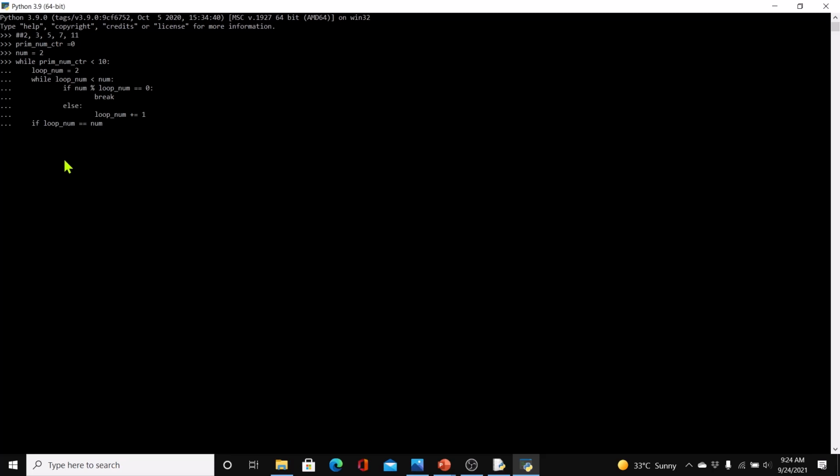right, which means in effect that we didn't find any case of divisibility, then this is a prime number, right? So we'll say print num, right? And that's the end of basically what we need to take care of for this inner loop.